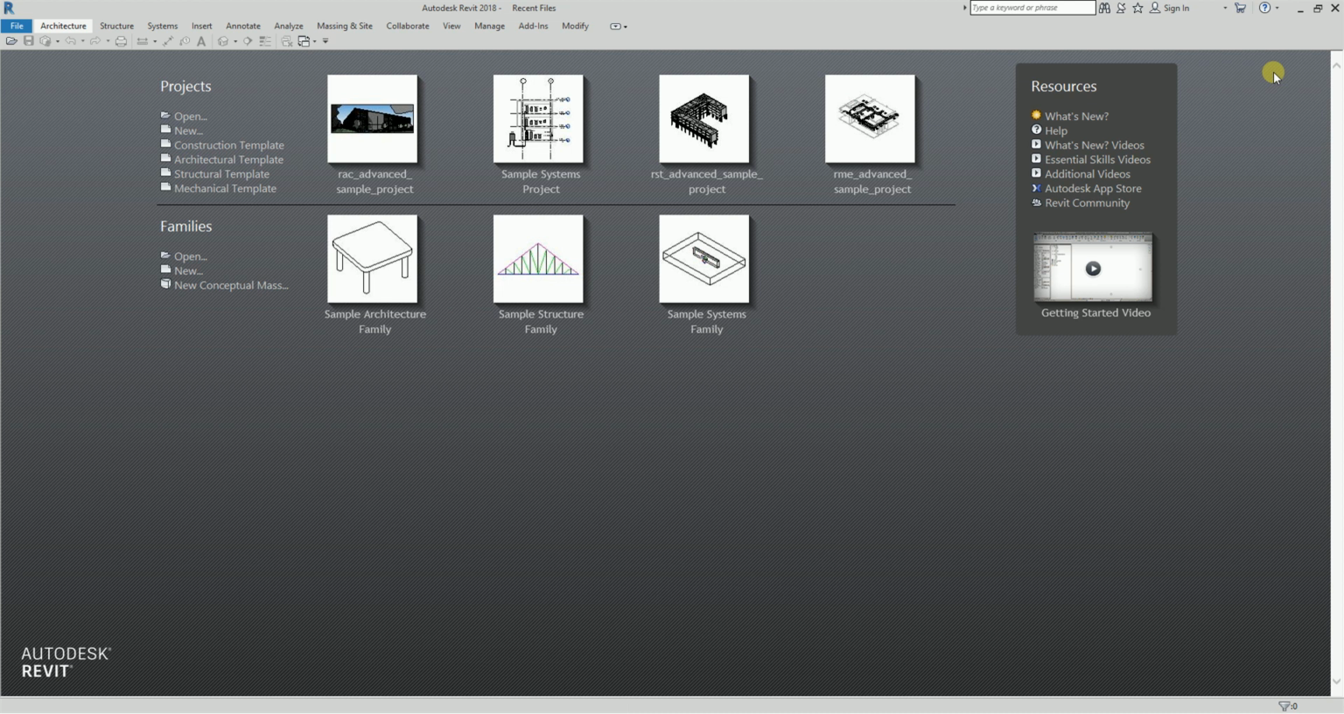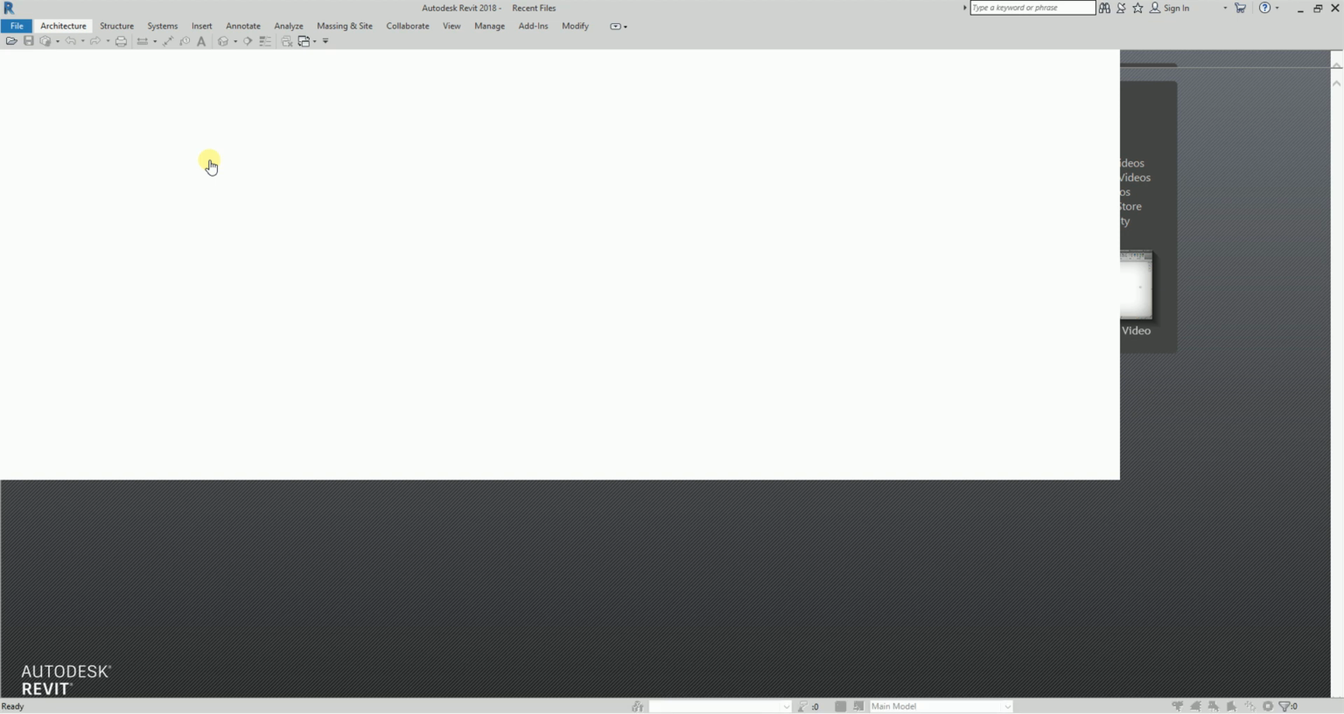The view range is actually a set of horizontal planes that control the visibility and display of objects in plan view. I'm going to repeat, it's a set of horizontal planes that control the visibility and display of objects in a plan view. For example, I'm going to create a new project. Let me just use an architectural template to create the project.